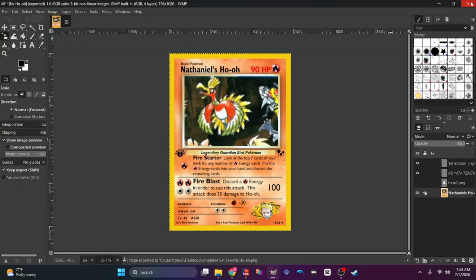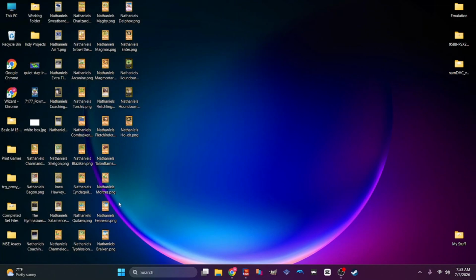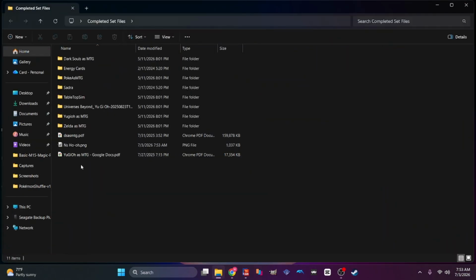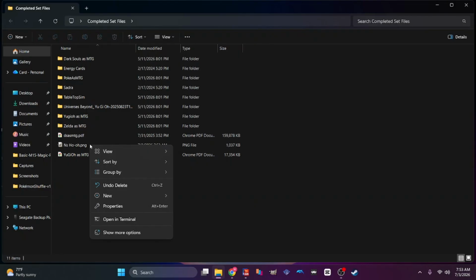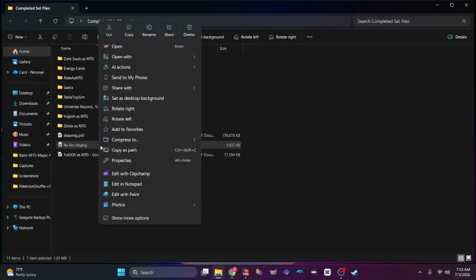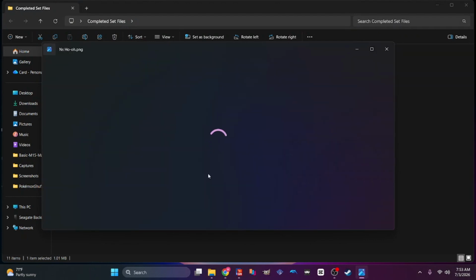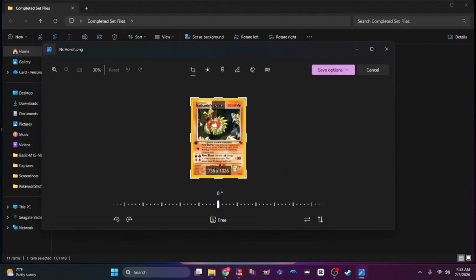And then if we click out of here and discard the changes, because we've already got that card saved in completed set files, ends Ho-Oh right here. We are going to open this in preview or photos instead of GIMP, just so we can see that this actually does just work like this.